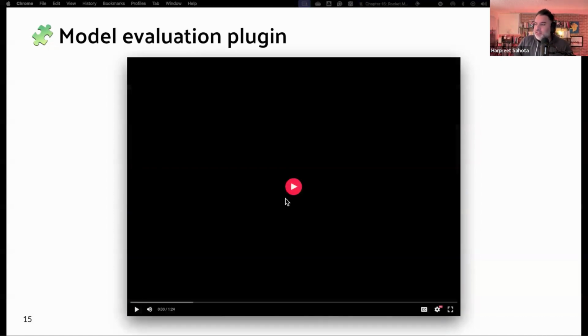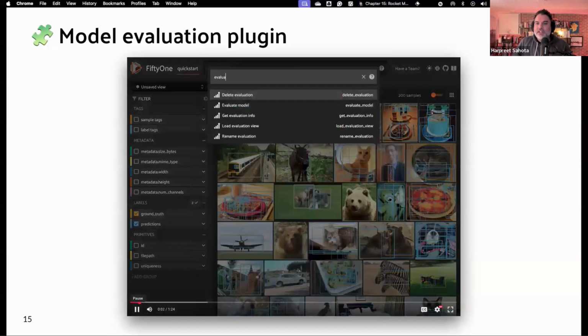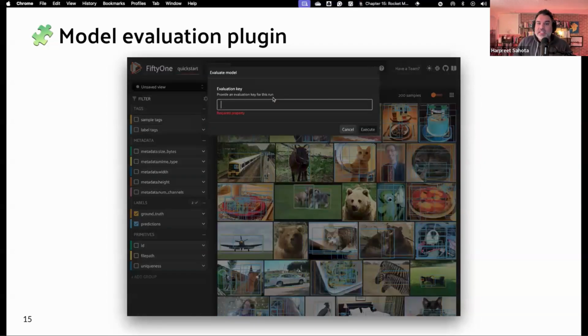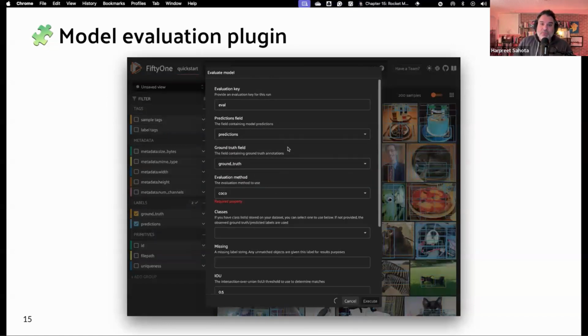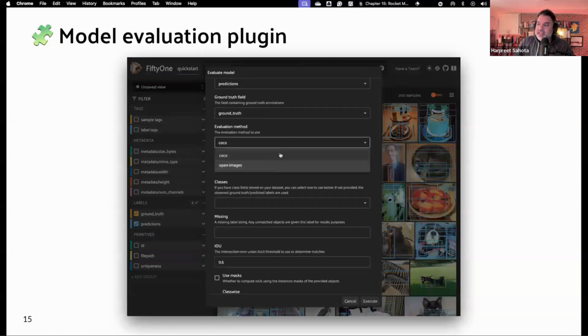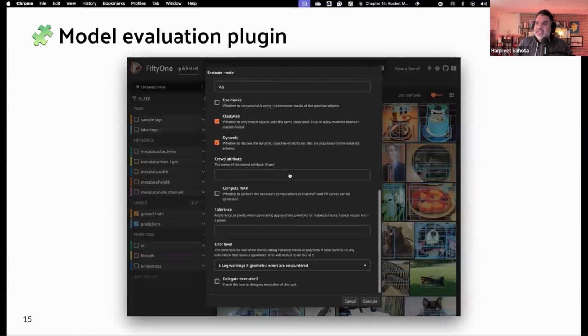Another plugin is the model evaluation plugin. This is focused on model evaluation in 51. It's a GUI wrapper around 51's evaluation methods, and it makes it easier to access model performance directly from the app without having to write any code. This is useful when you want to quickly analyze how well your models are performing.